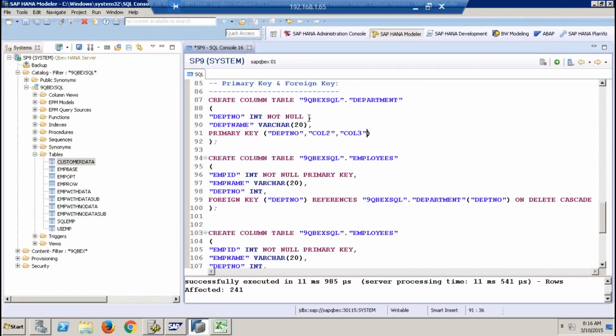If you write primary key here, that is simple, but it is only possible if it is a single column that is primary. But if you have a scenario where multiple columns are to be referred to as primary key, then use this syntax. Okay?